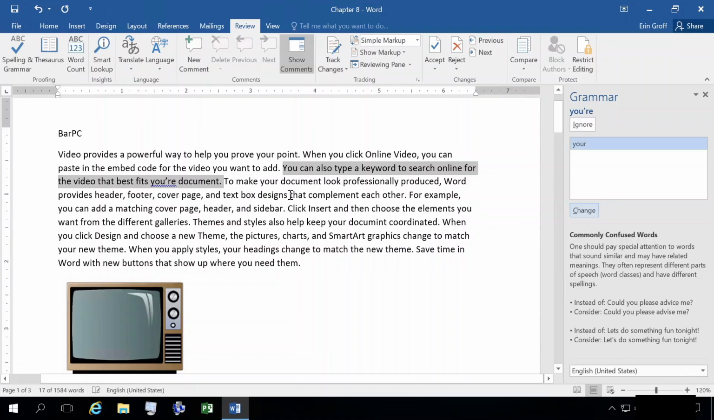You can also type a keyword to search online for the video that best fits your document. So this is being flagged as a grammar error because you can see the use of your is incorrect here. It's not supposed to be you're, which stands for you are. It's your, a possessive pronoun. So they have the correct instance here. You have the option to ignore it as well. Obviously, you don't want to do that if it's incorrect.